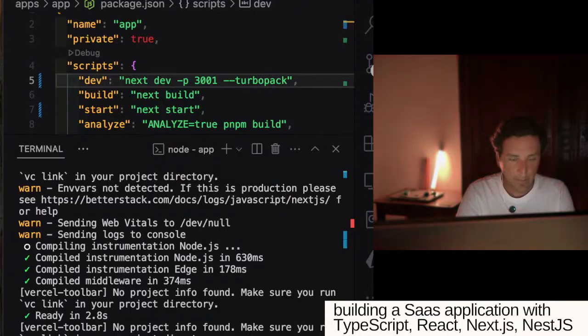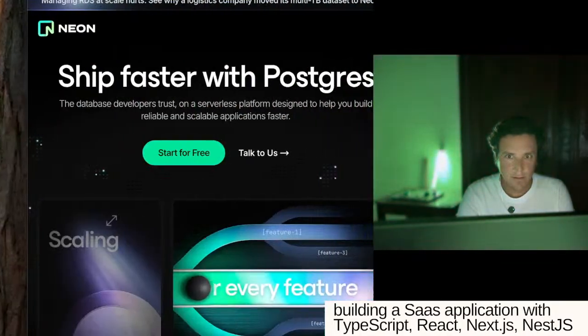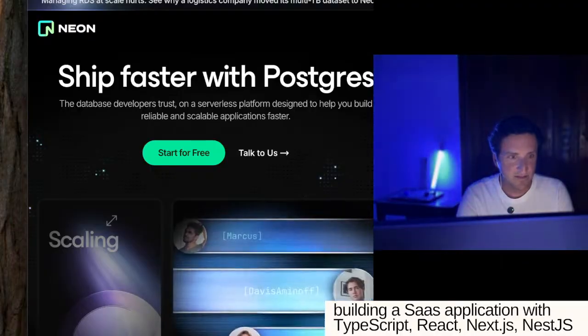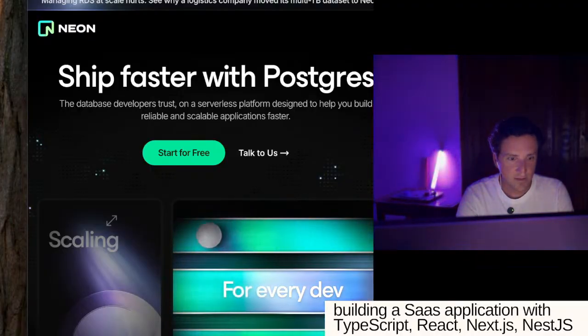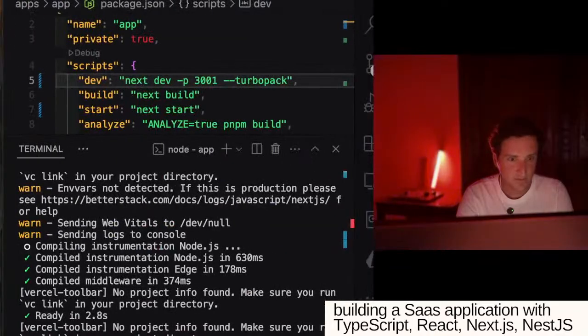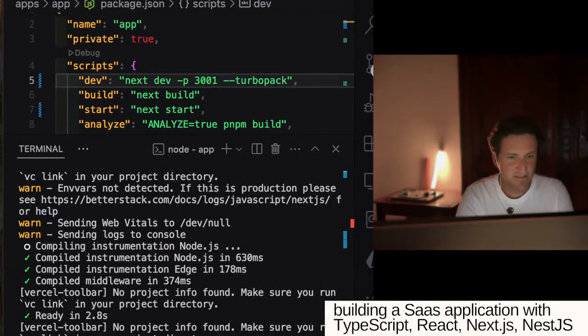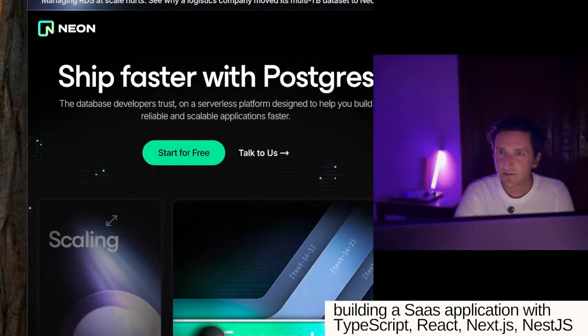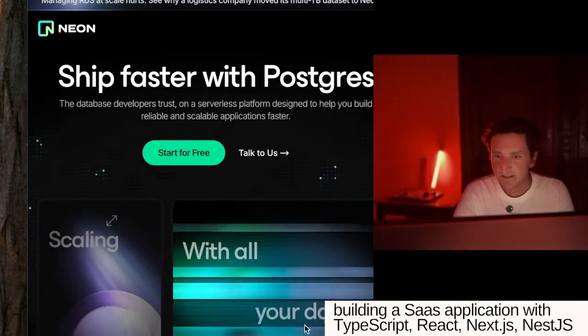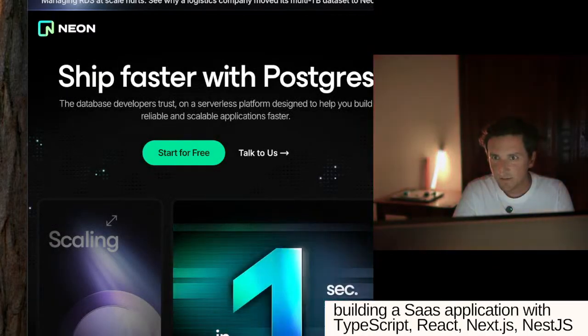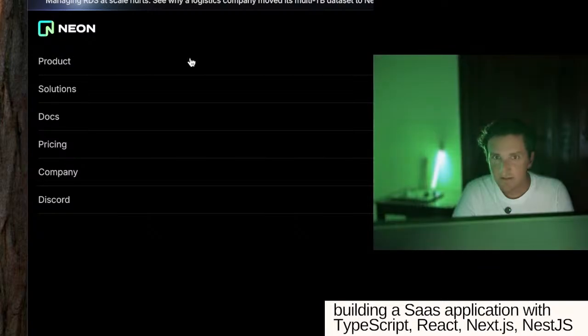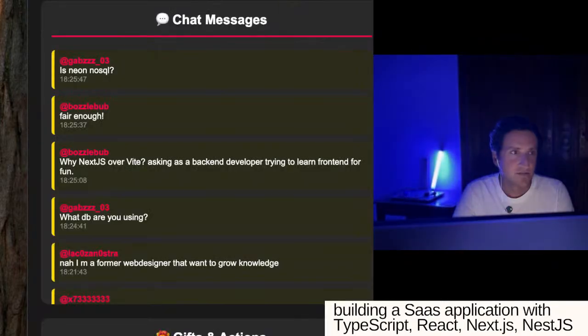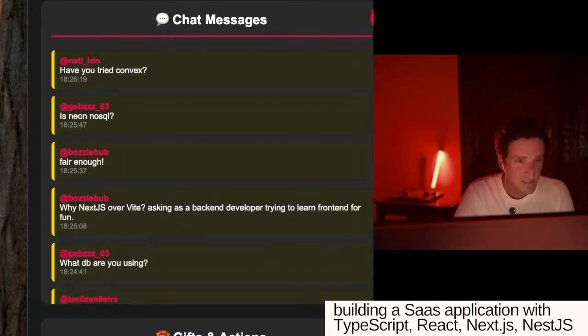Gabs_03 says, is Neon NoSQL? No, Neon is Postgres. So it's SQL. Very similar to Supabase. It's just that you don't have authentication. I don't know if there's storage. Maybe there's storage. The thing is that I decided to use it because I wanted to try it. That's it. And it was fine. Just really getting back to the project.